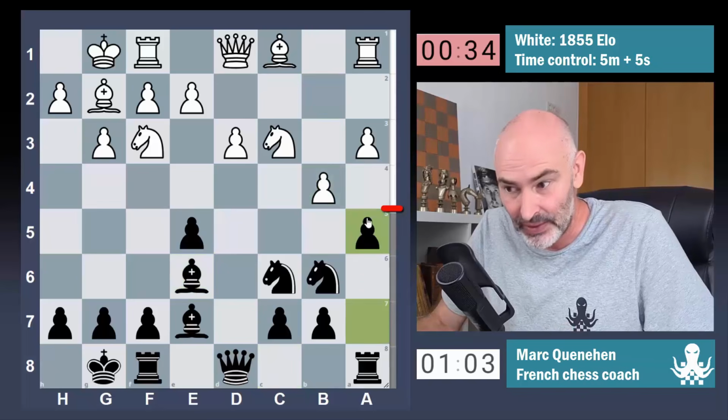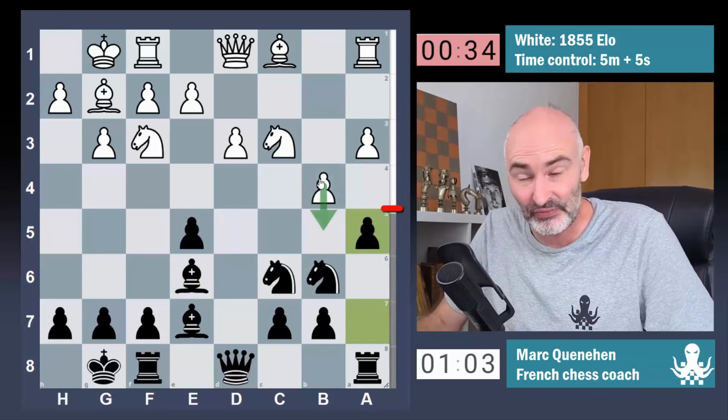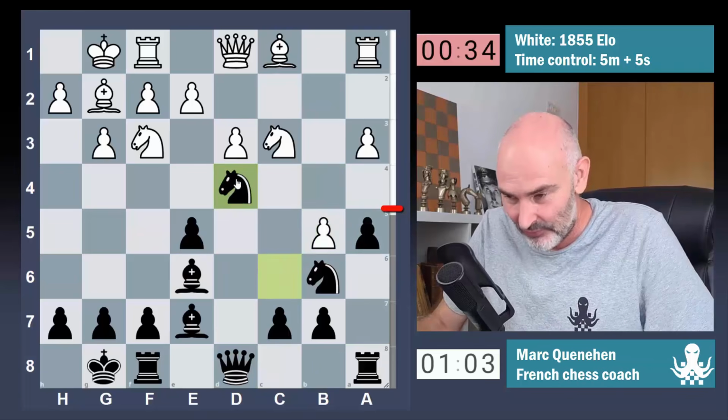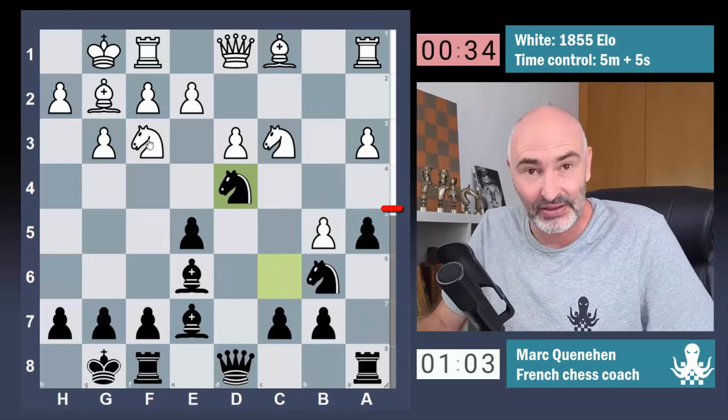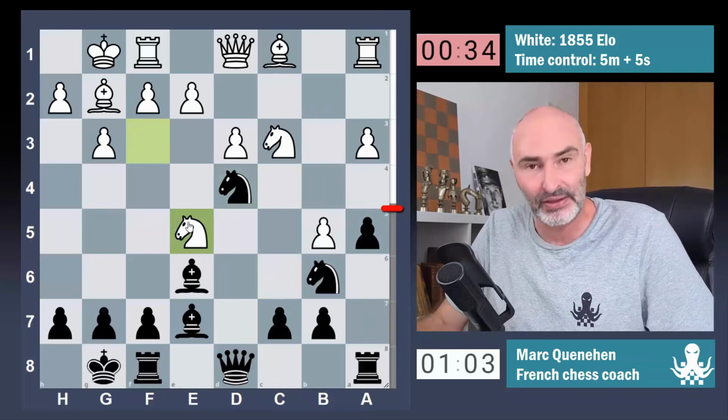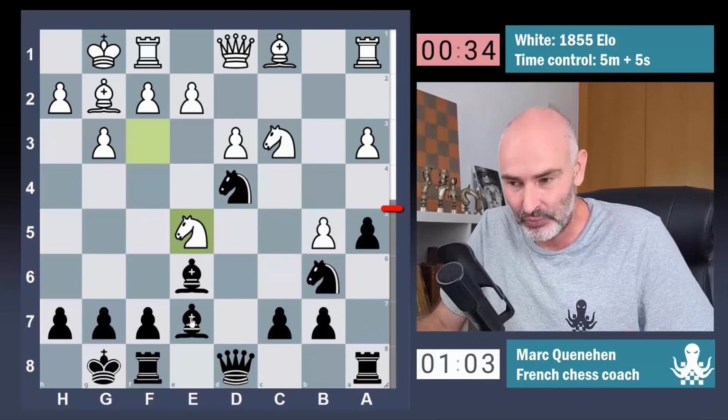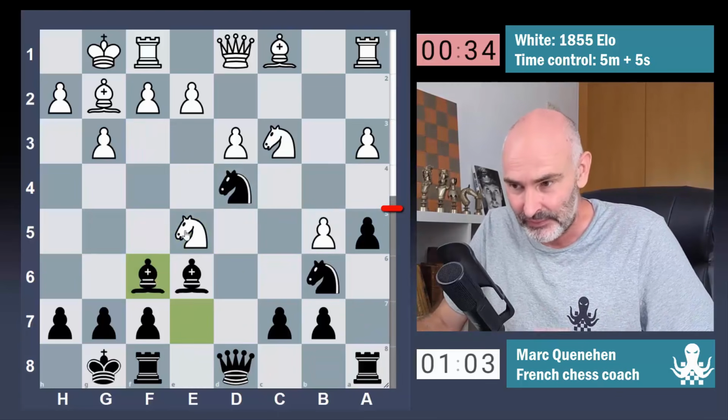He plays b4, I play a5, so I encourage him to push to b5, which is what happens, and then knight to d4. And as you can see, he didn't fall into the trap. But if he had taken the pawn, thinking he was winning a pawn, he would have faced bishop to f6.